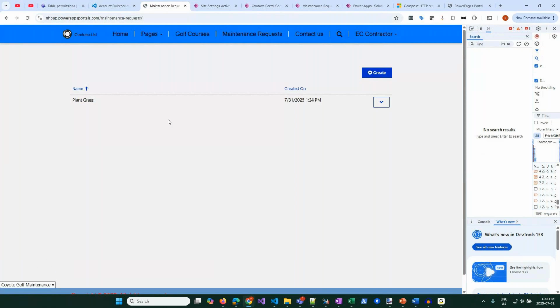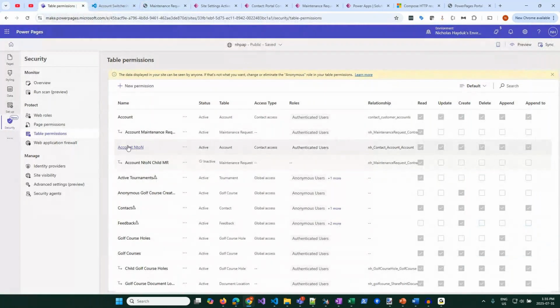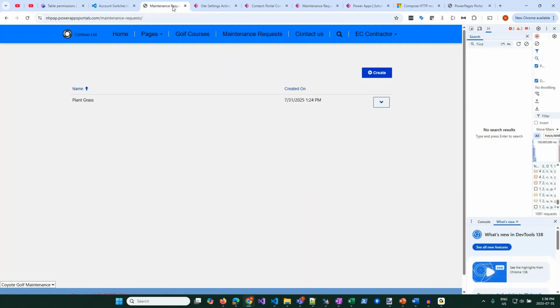There we go. Now, just to confirm, if I go back to my table permissions, I've still got this table permission here to give me access to that many-to-many relationship. I just really need it for the read permissions because I just need to be able to list all of the accounts. So in order for that fetch XML query to work, this permission still has to exist. So that's why this one's active. I no longer need the related maintenance request for that one, but I still need that many-to-many so that that fetch XML query can get the list of accounts.